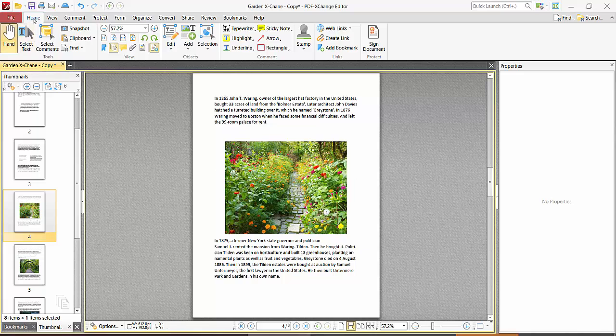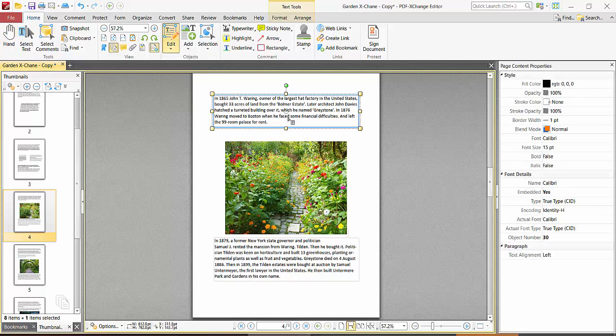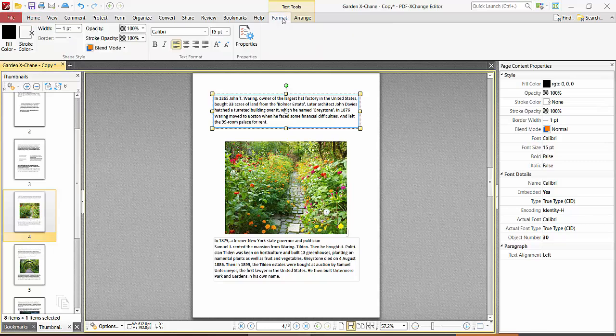Now click on this Home option and select here Edit, then select Text. Now click on this text box. The text box is now selected, and click here on this Format option. And here you will find this Align option. It automatically aligns to the left side.